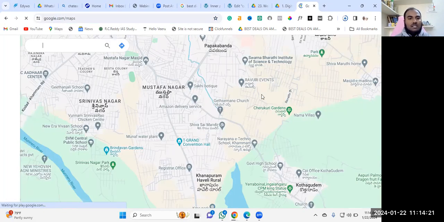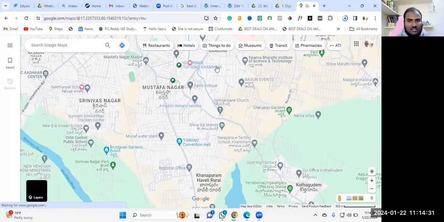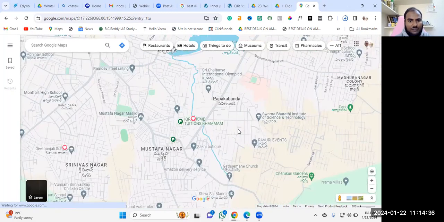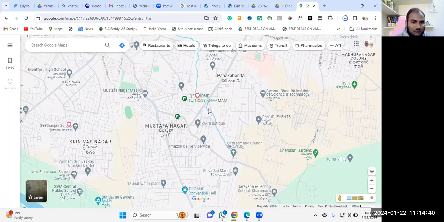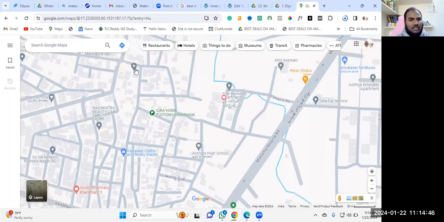See here, friends, this is Google Maps. This is my area only. This address is also our tuition center. And now we are searching for our agency, right? Somewhere here we will be having our agency. This one is the agency.